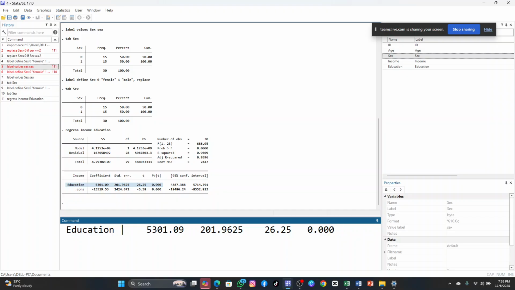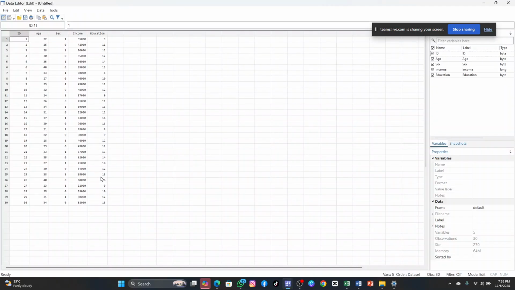Okay? So now the interpretation: this result is significant. That's the first thing, because you will always interpret what is significant. Always look at the direction. This coefficient will tell you the direction of the relationship. It's already telling you that there is a significant relationship between education and income. This education is in years of schooling. Look at the data, understand it.